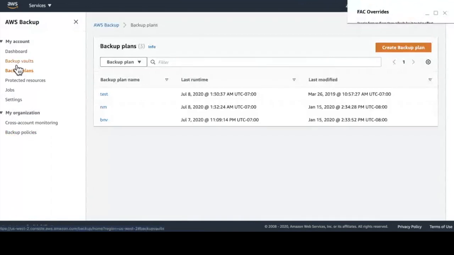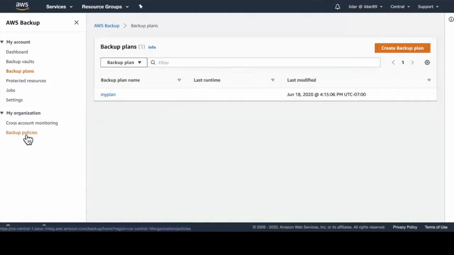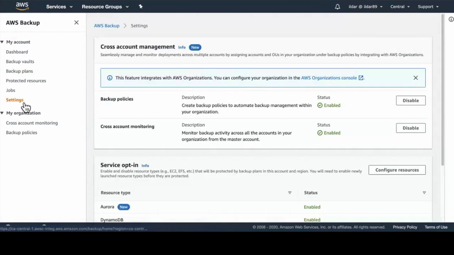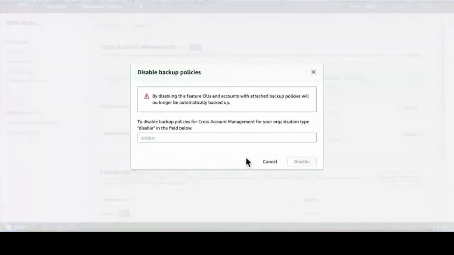The last piece that I wanted to present is how we can opt out from using organizations APIs. So we go back to the settings page, click disable, and confirm that we want to disable it, because it's a kind of friction point. Once we disable the policies, we disable creation of the backup jobs from the plans created by this policy. So we can opt out.